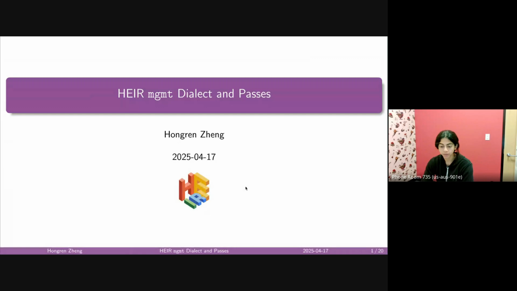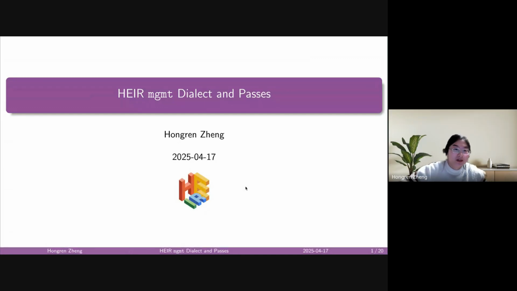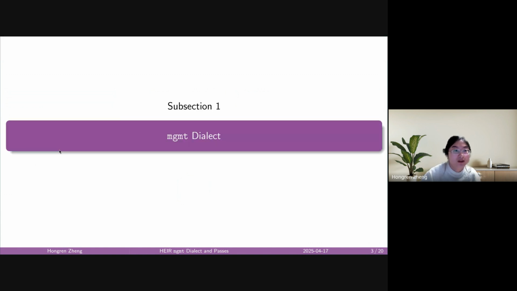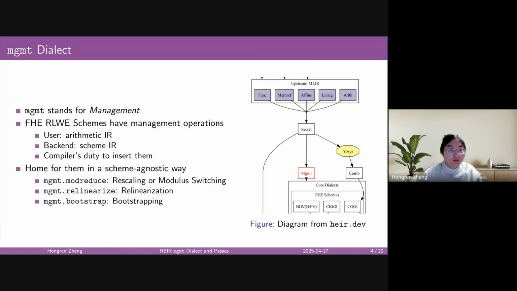Yep. Okay, so today I'm going to talk about the management dialect and passes. The passes include two parts, the level management and the scale management. So let's talk about the dialect first. Management stands for management. As you can see in the diagram, we have all the upstream MLIR and we have all the FHE schemes. But between them, we have a dialect called management.